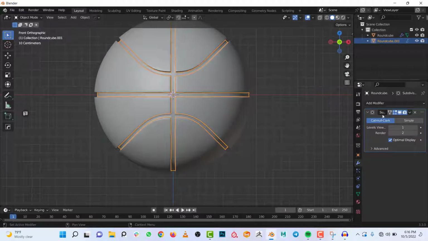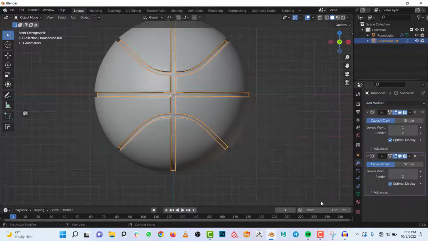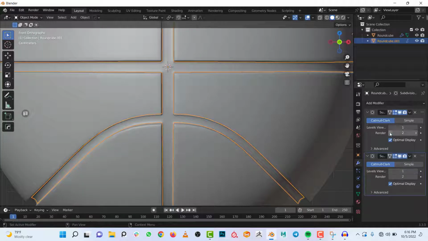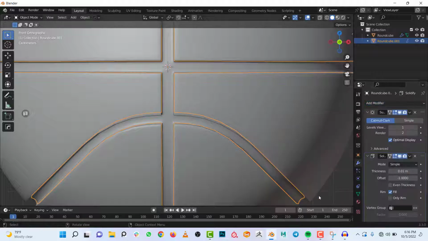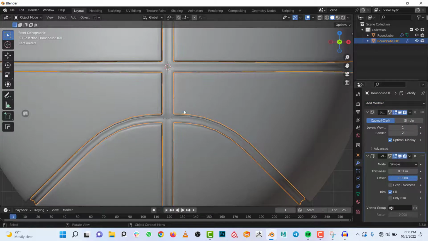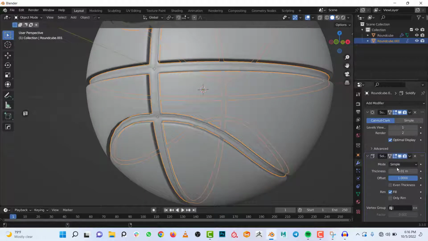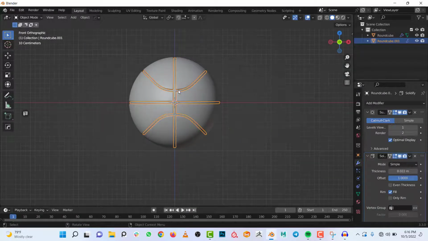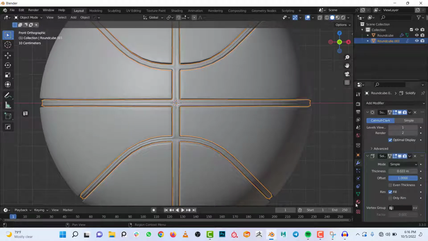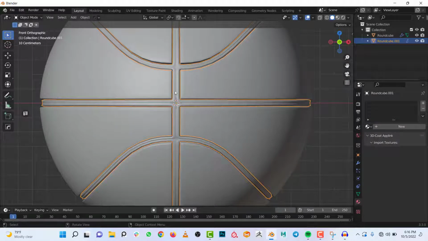Back to object mode, I'll add a solidify modifier. Okay, not subdivision, sorry, I meant to add a solidify modifier. Change this offset from -1 to 1 so it will solidify outward, and I will increase its thickness, yeah, just so it would almost cover this part here.